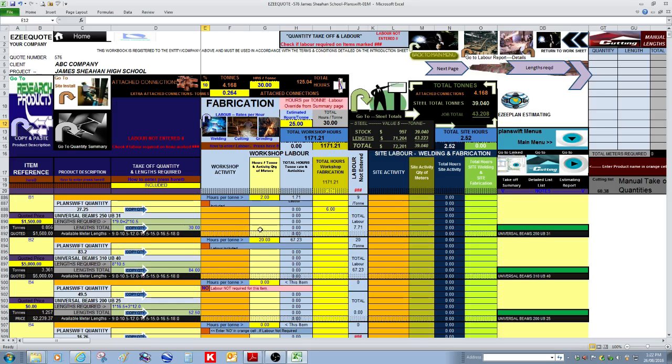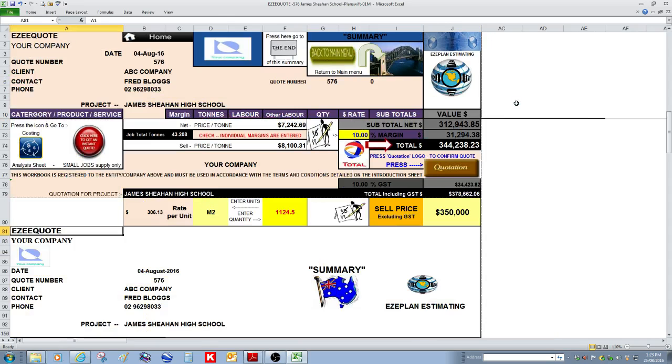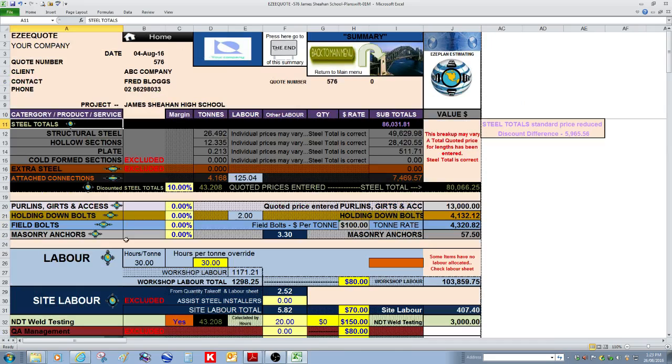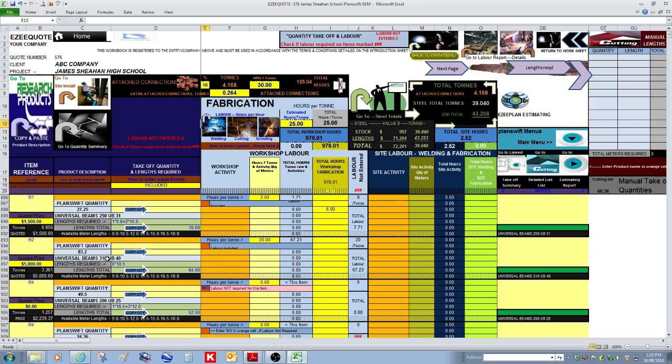The labour once again can be entered in various different ways. They can be overridden by hours per tonne. This one has a little message telling us that we've overridden the labour from the summary page. Labour is here. We'll take that out. Now it's come back to 25 hours per tonne.